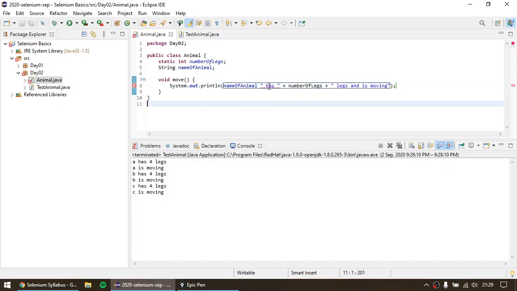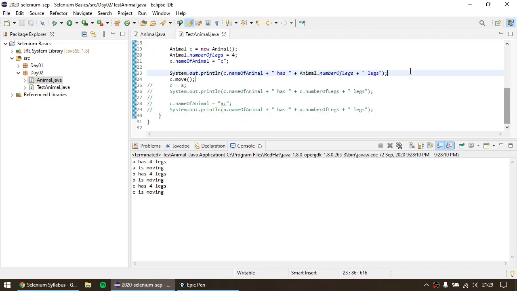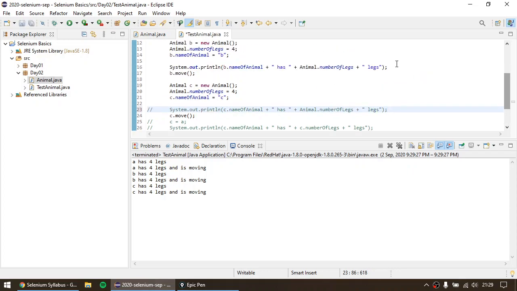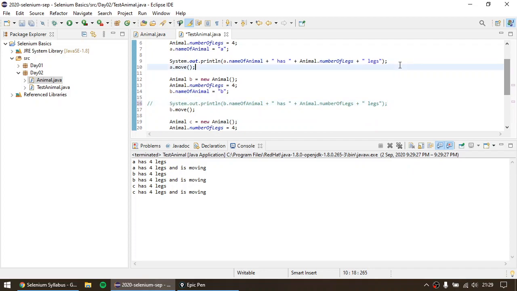But if you notice something, I have made a mistake. I forgot to concatenate the information. Now this is done. Let us just try calling this particular method now. Control F11. A has 4 legs and is moving. I can comment out the line wherever I'm printing the information, the number of legs, and we will get the information that we need.